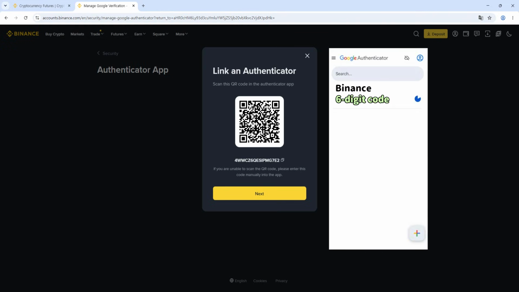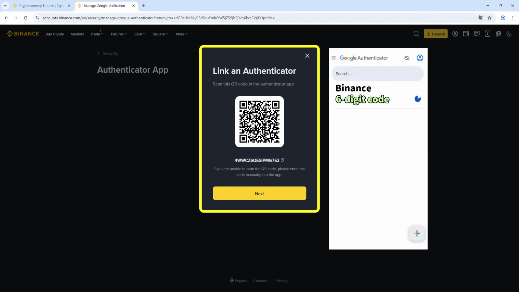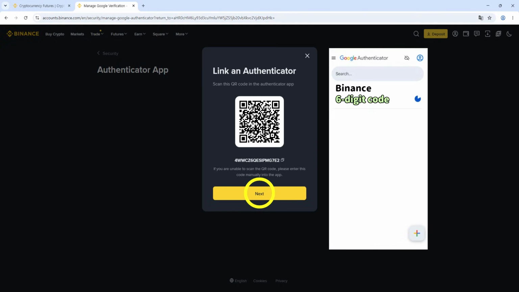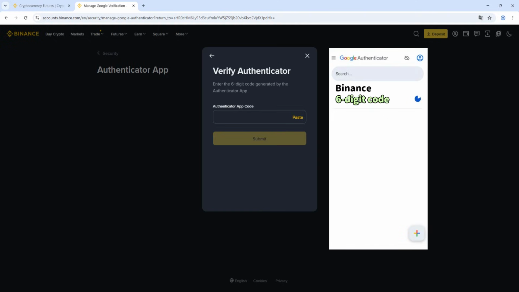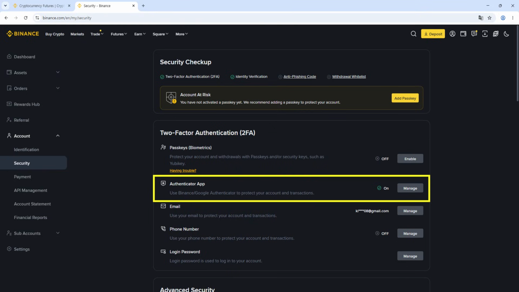Then in the Google Authenticator app, your Binance account will be added and a 6-digit code will be generated. This code changes to a new one about every minute, so make sure to check the latest code currently displayed. Now return to the PC screen. Click the next button below, and the Authenticator app code input field will appear. Enter the 6-digit code generated in the Google Authenticator app here. Then the Google Authenticator app will be activated, and the two-factor security setup will be successfully completed.